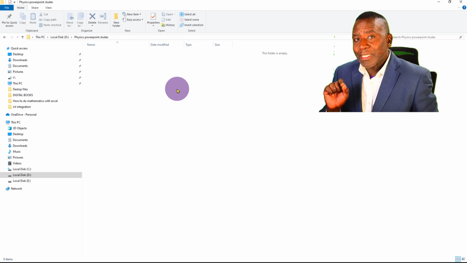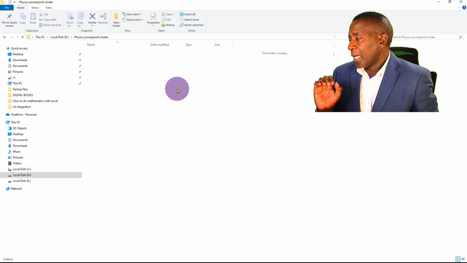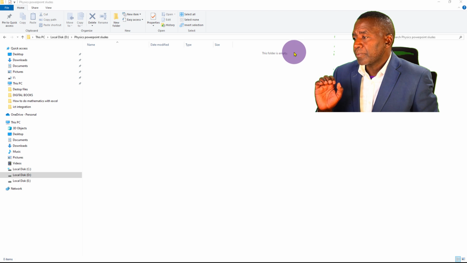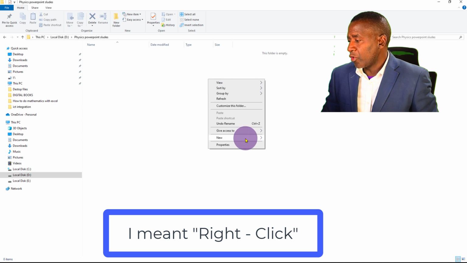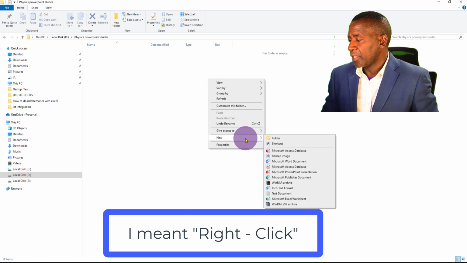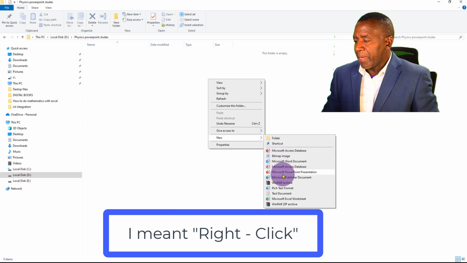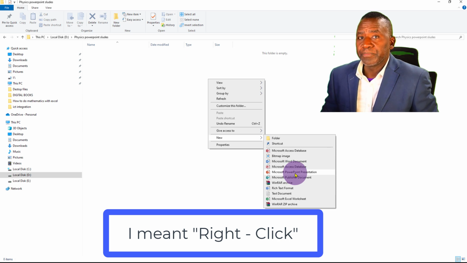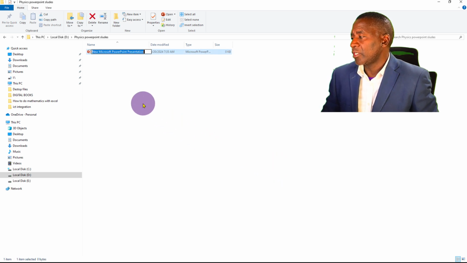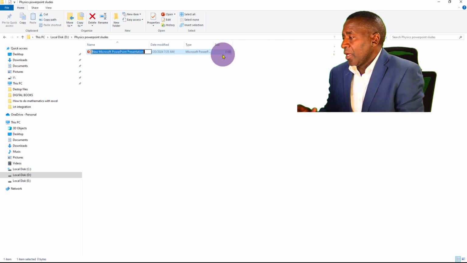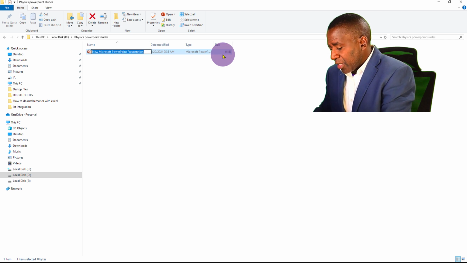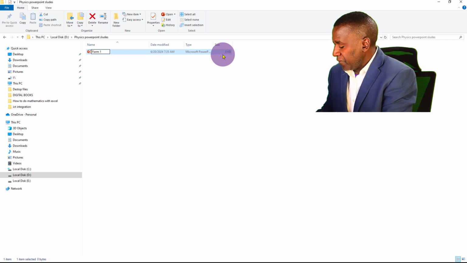So how do you access PowerPoint? I'll show you the simplest one. And over here, you're going to left click and you will go to new. And if you navigate to this drop down menu, you're going to see Microsoft PowerPoint presentation. You click on it and now it's going to open to give me the first file. What am I going to call it? Let me call it Form 1 Physics.